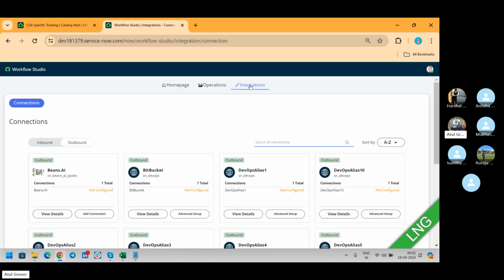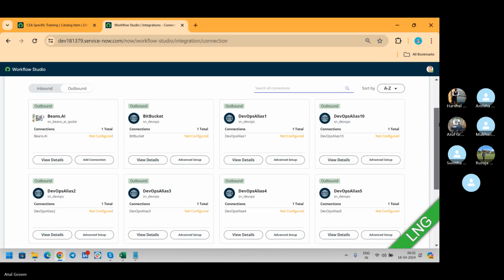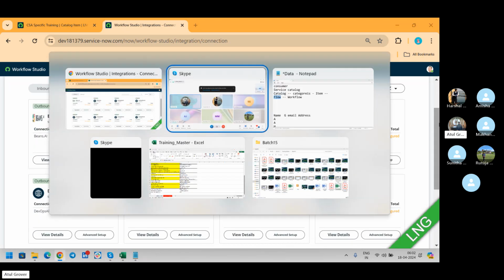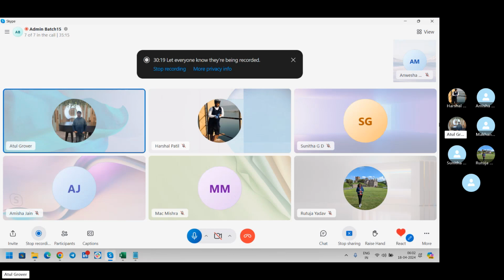And to do that integration, ServiceNow provides us the spokes. What are spokes, mainly? Spokes are like pre-built code.